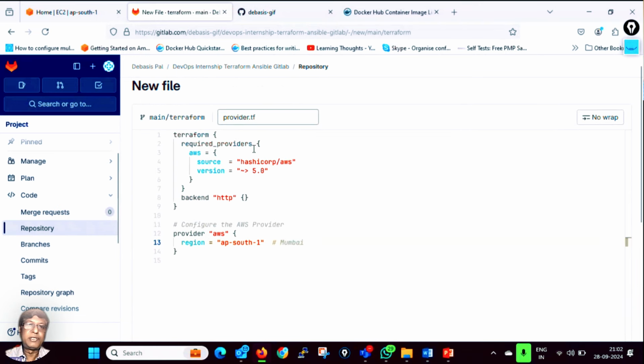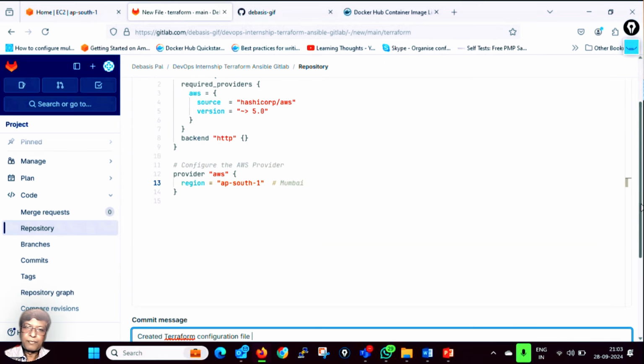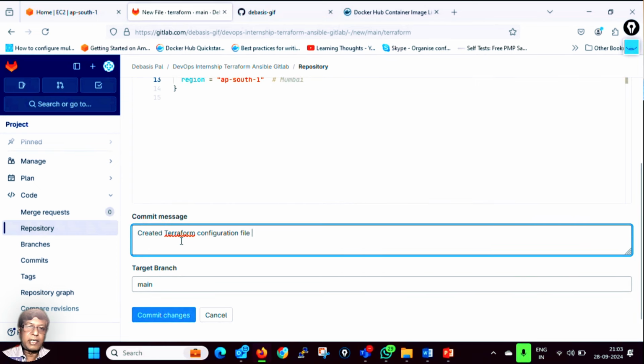This is not a language. This is a script called the HashiCorp Configuration Language, which is HCL. Simple, but you have to know how to do it. Yeah, we will learn it. So create a Terraform configuration file. I can mention that the file name is provider. This is just a commit message, nothing else.